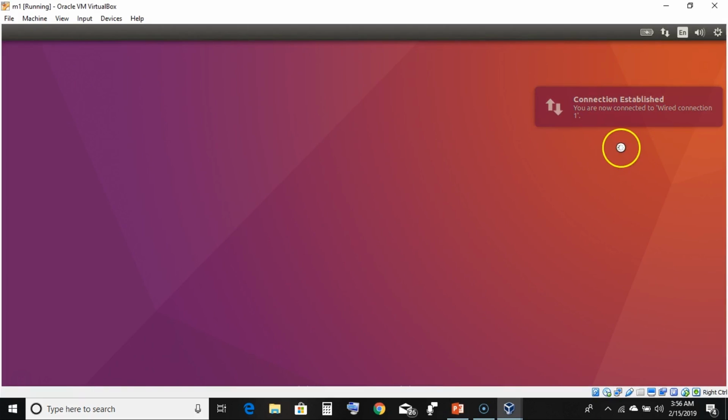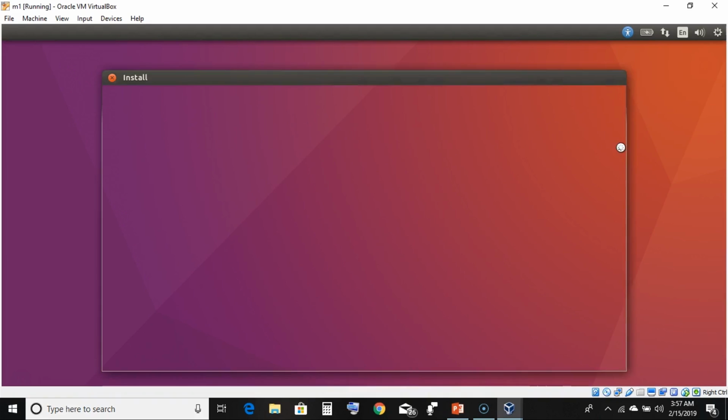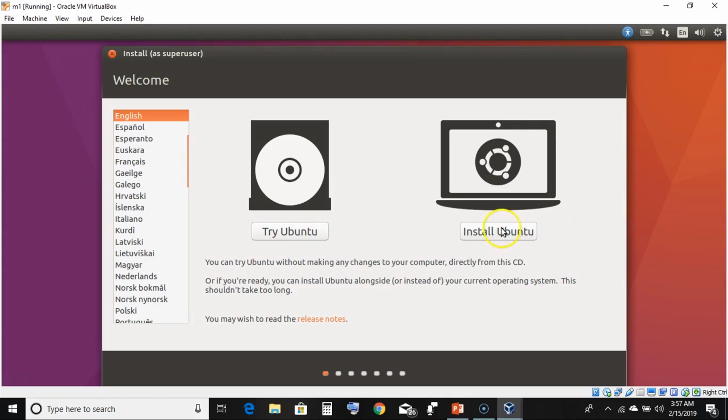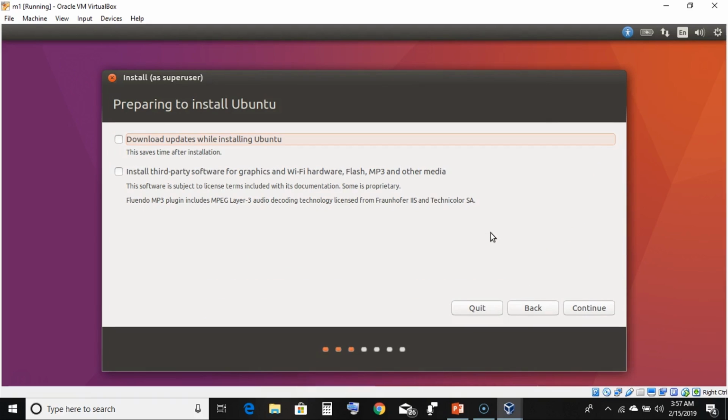So click on machine 1 here, and it says the connection is established. So it is using the bridge adapter which we have chosen, and then it should throw me the options which allow me to go ahead with installation options. Here we can click on install Ubuntu. It says download updates while installing Ubuntu. It's good to select this.